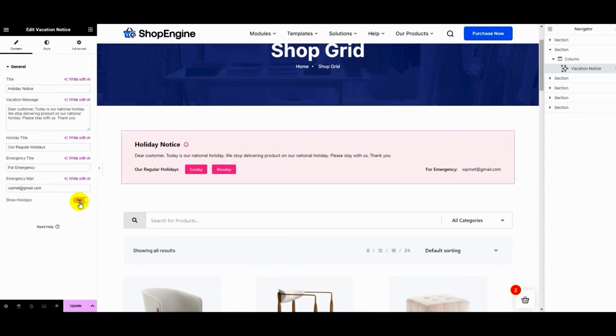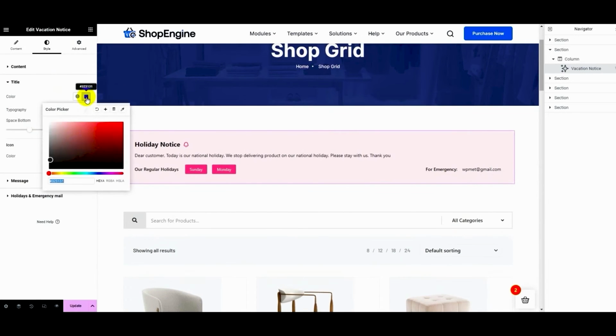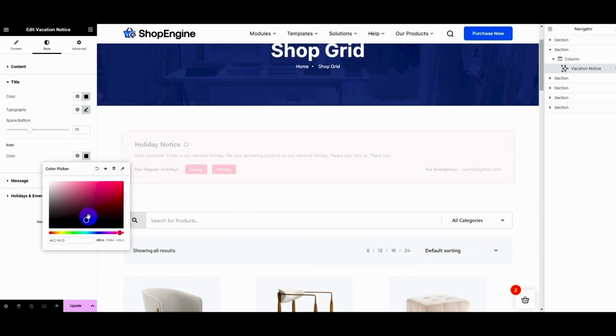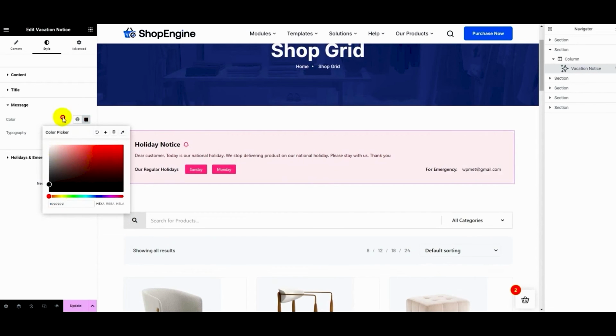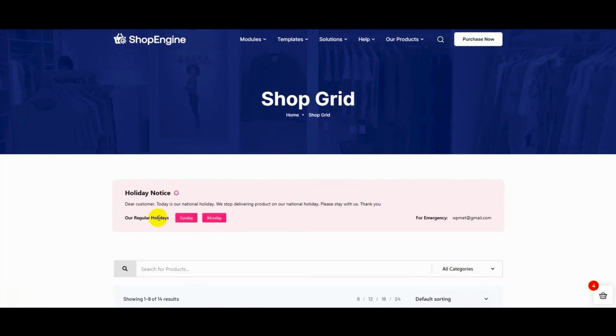After Content Settings, go to the Style tab and edit the background and padding for content settings. Follow the same process to customize the style settings of Title, Messages, Holidays, and Emergency Mail. After customizing all, press the Update button to make your holiday notice live, thus your vacation notice will be added to your WooCommerce store.